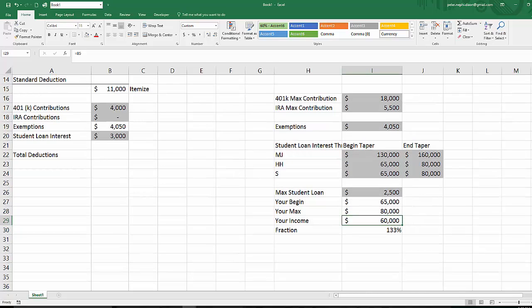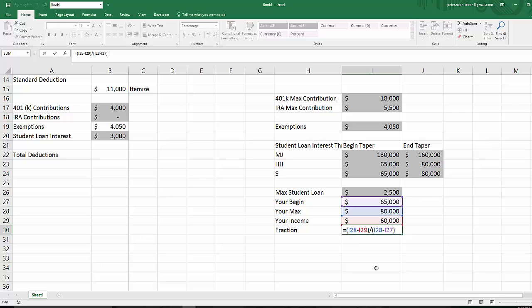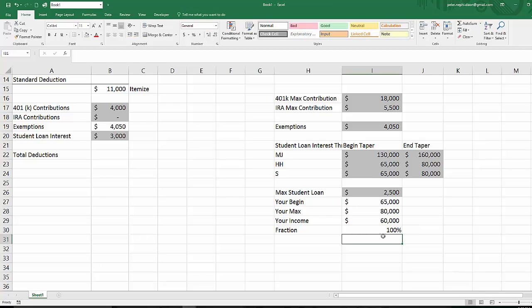So right now this is telling us 133%. Well, that's because right now our income is below this threshold, and so you can claim the max. So the fraction that you can actually claim is going to end up being the minimum of whatever your fraction is and 1. So what this is going to do is, so as long as your income is below $80,000, this will tell you what fraction of the $2,500 you can actually claim.